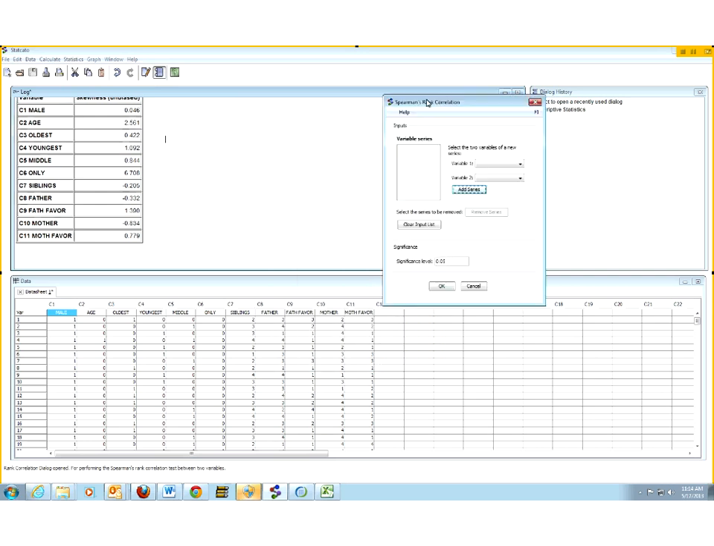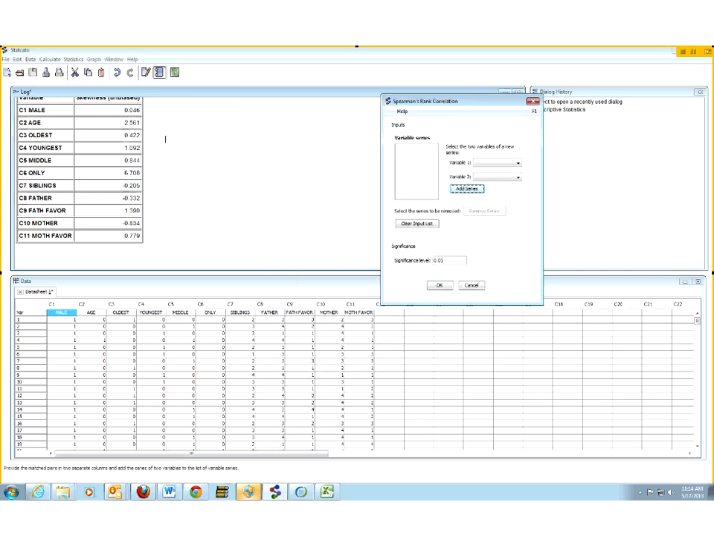Let's try to see which variable of the ones we have here is the best predictor of whether or not the mother showed favoritism, or at least whether the subject perceived mother favoritism. Okay, so we're going to select that variable. And we're going to see if that relates to whether or not the individual is a male. So we'll add that variable.